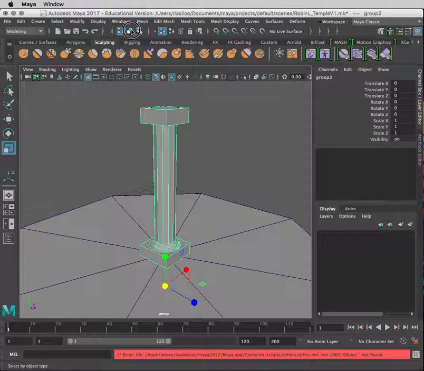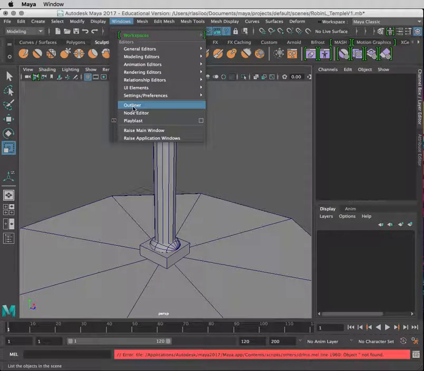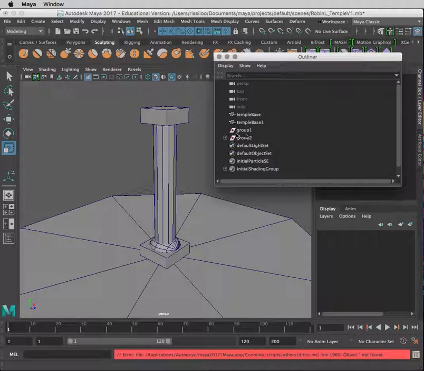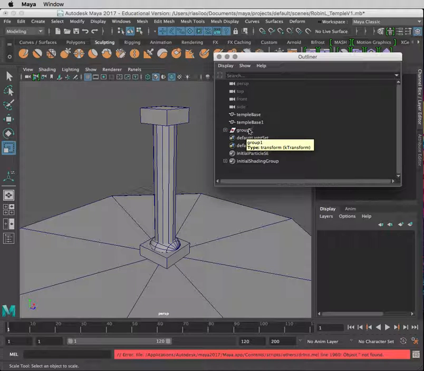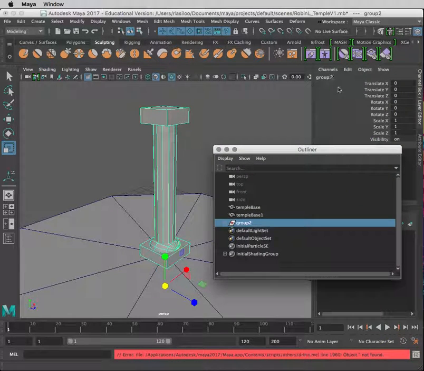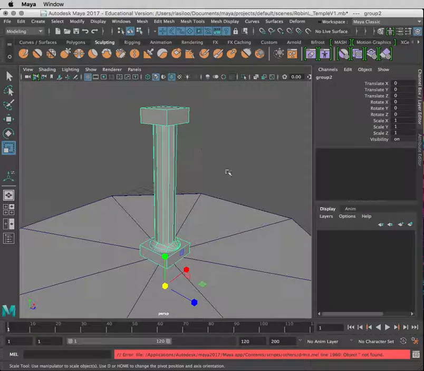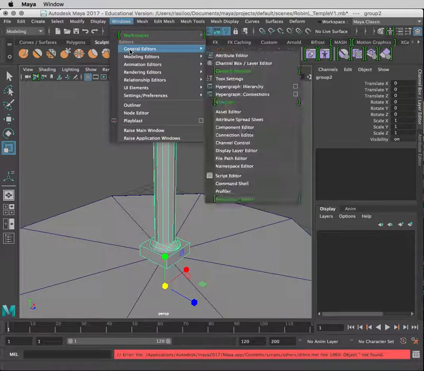I'm going to switch back to select by object type and show you that you can select your objects by switching to the outliner. You should see a group title right there. Oops, this is from the previous. I'm going to get rid of that previous group that I made. Here we go. It's untitled right now. You could title it here. You could name it here. You could name it in the channels, but there's another item they're going to want you to play around with in this exercise. So we go to Windows, General Editors, and we go to Hypergraph Hierarchy.